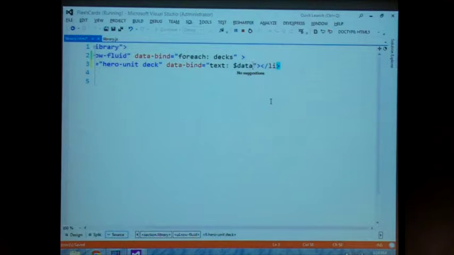If it was an object that had properties, like if I had an array of people, I could just say first name, last name, those types of things. But when it's a string array, use $.data.